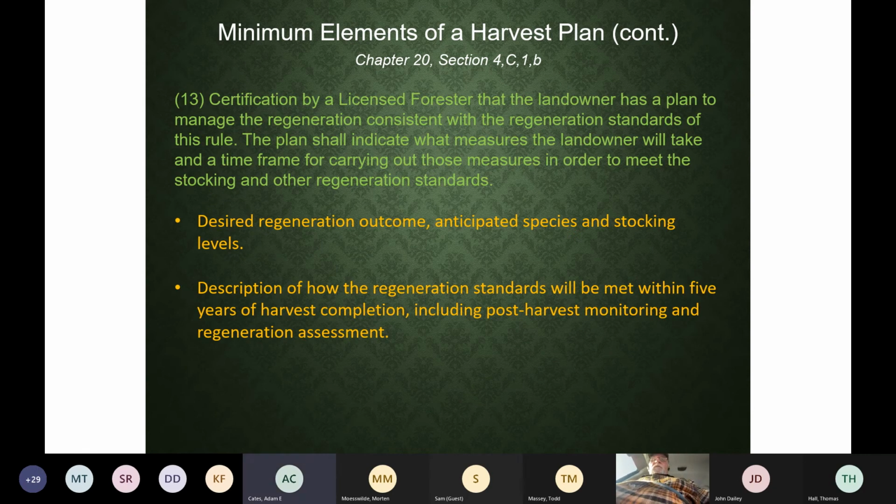The last here is number 13, and again, this is a required element for category 2 and 3 plans. A certification that the landowner has a plan to manage the regeneration. Sometimes we see the regeneration information in this section. Sometimes we see it back in item number 7. Doesn't matter where we see it, as long as it's in there.